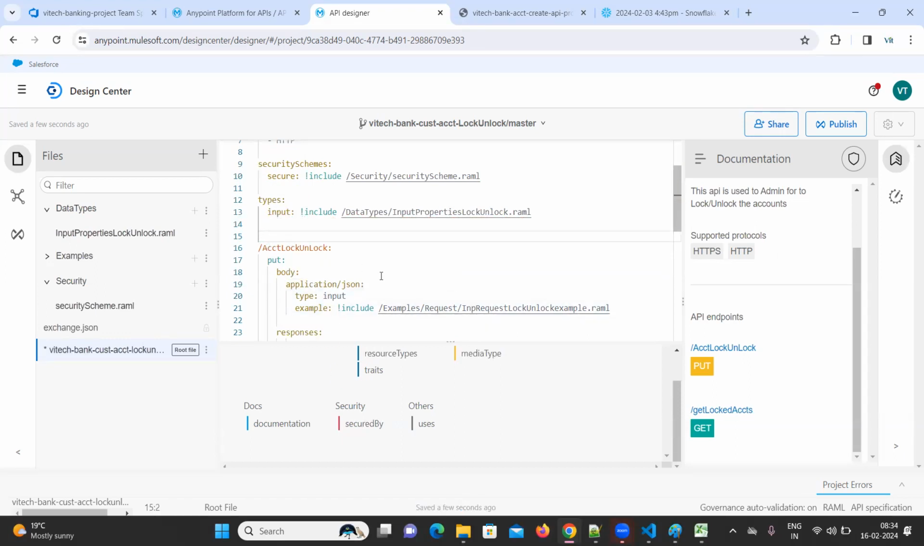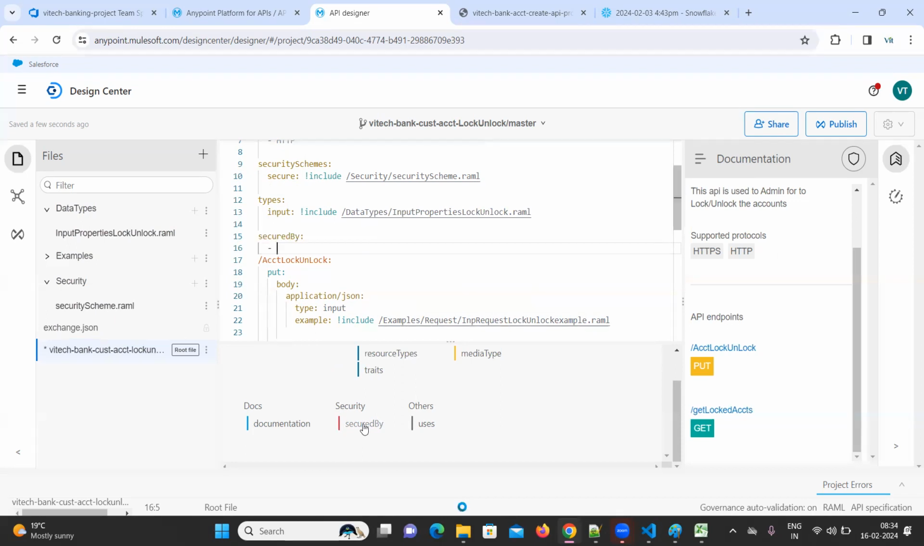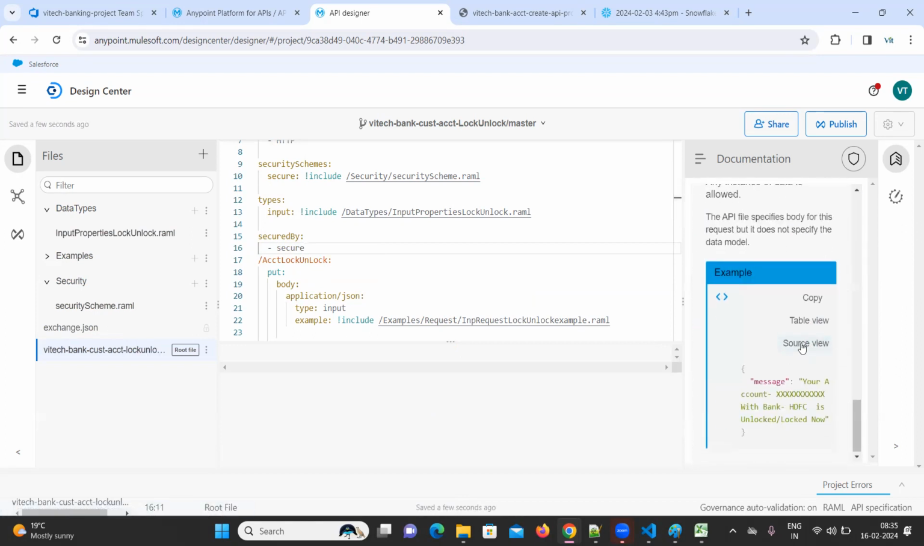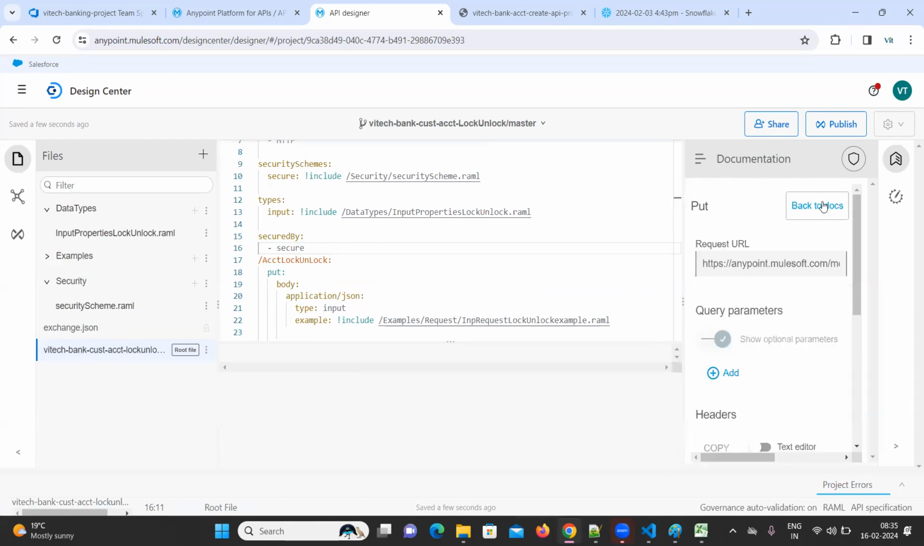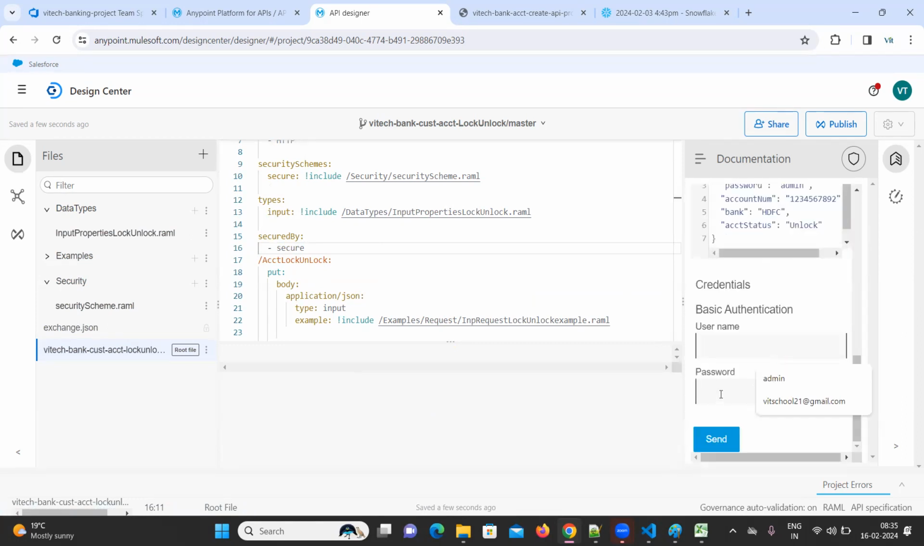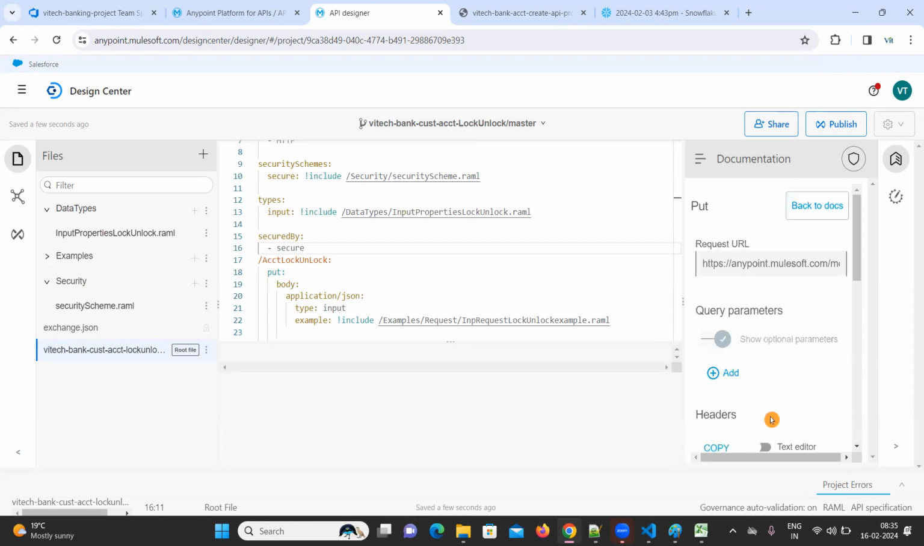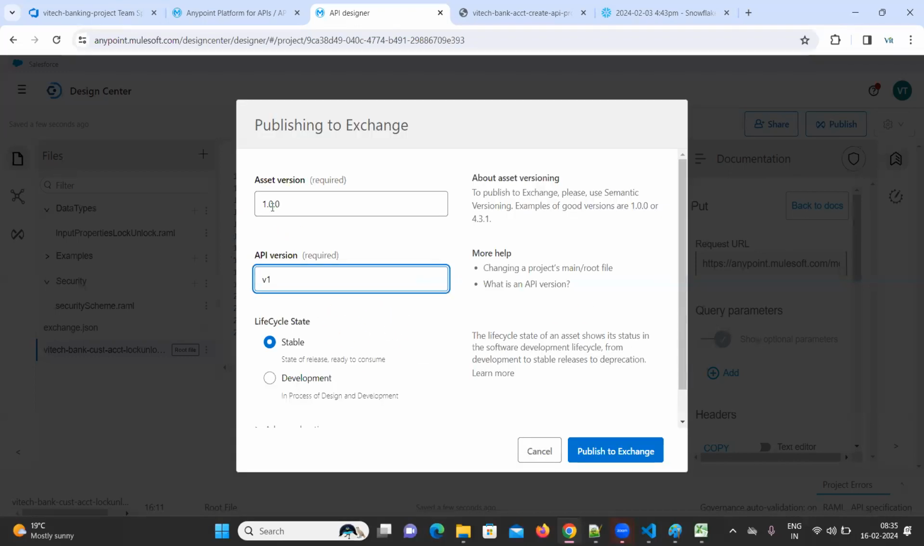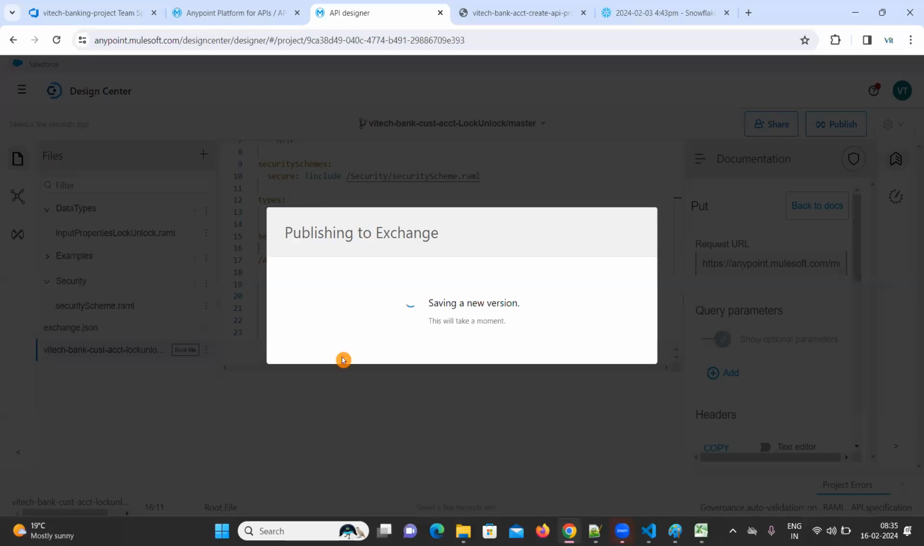See, wherever the cursor is placed, that will type over there. Okay, secured by, you need to select secure. Just remove that colon. Now we are able to see the authentication when you try this. See, basic authentication is required. Now you can publish this into Exchange.